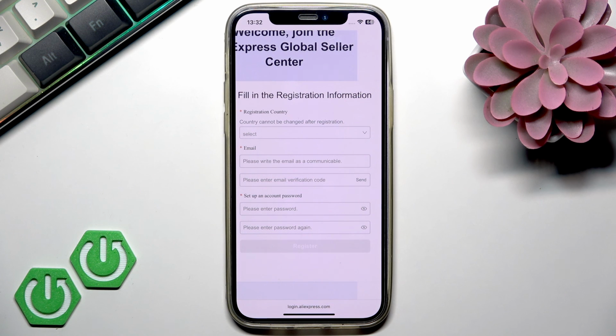Select email, provide the email which you want to be connected to that seller center, and then when you have entered your email address you should tap the send button right here to receive a verification code at the email address that you have just provided, and enter the email verification code right here. And in the very end you should set up a password for your seller account.